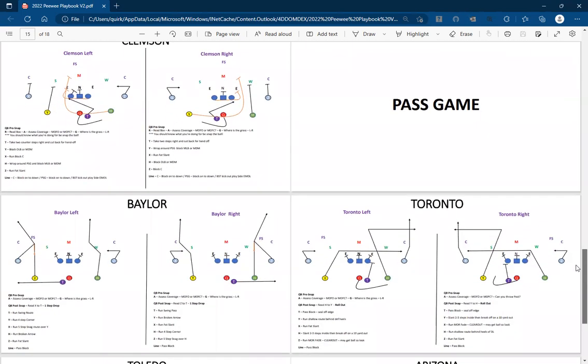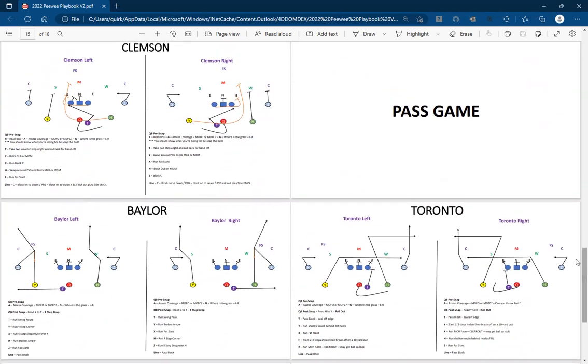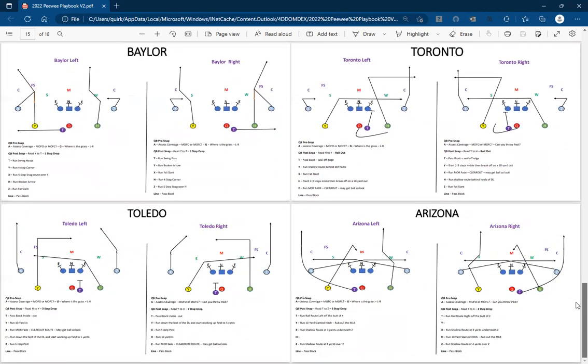Then we get into our pass game spot where we've got Baylor and Toronto, where one's a quick game concept, one's a pocket movement concept that we utilized. And then Toledo and Arizona, two of our other passing plays that we had. So this is how we structure our playbook.